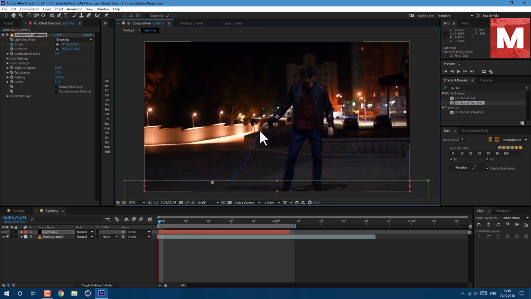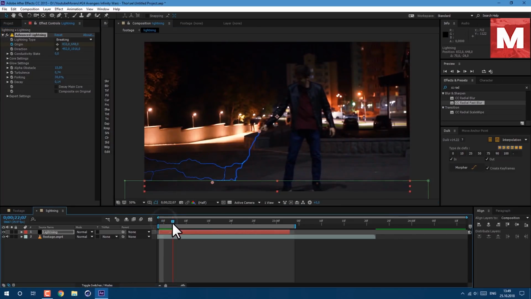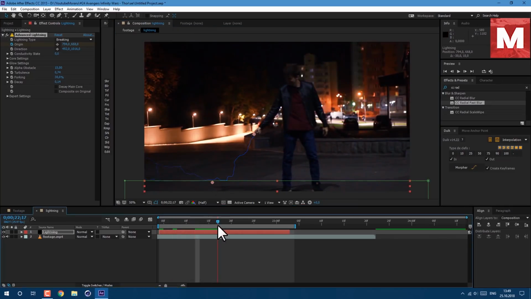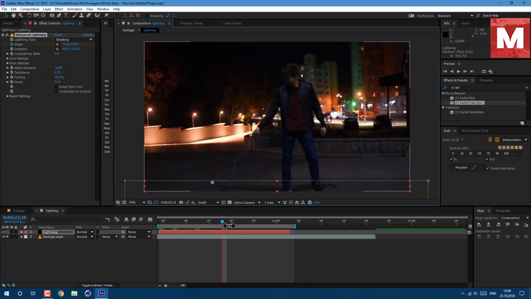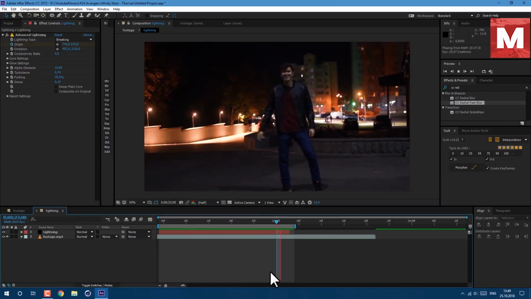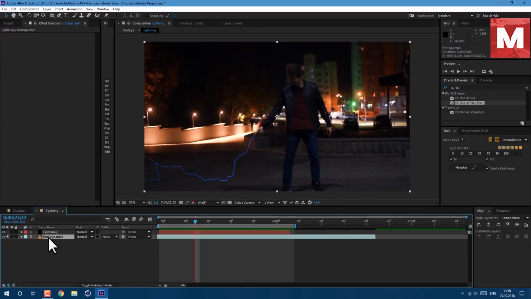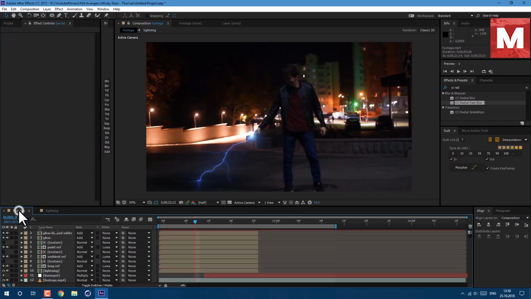Move it to our finger here, skip a few frames, adjust it, again skip a few frames, adjust it to your finger, once again skip a few frames, adjust it, and let's see the result. So now as you can see it follows my finger. Then disable our footage and go to footage composition.